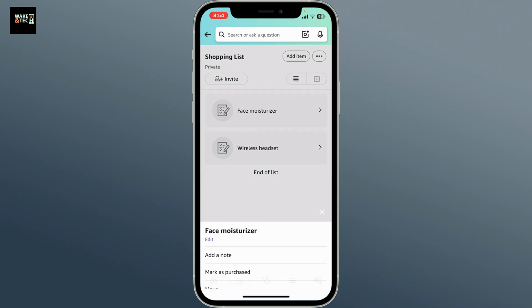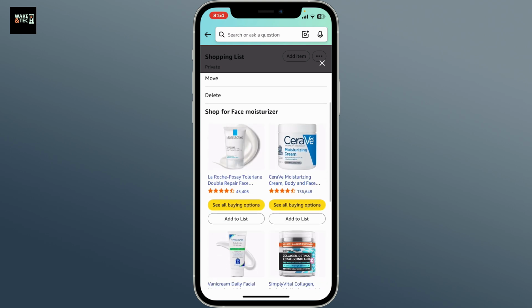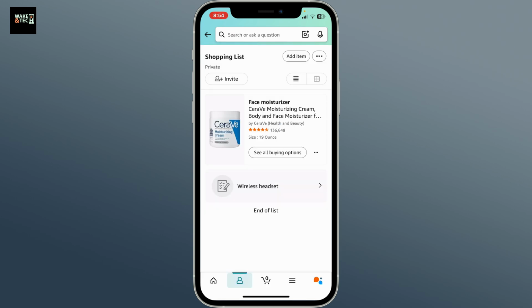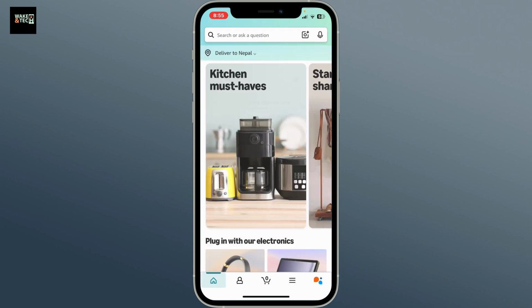Now select on each list and choose the product you want to add to the list and tap on Add to List right underneath the product description. And that's how you can easily add items to your Amazon shopping list or wish list. This is a great way to keep track of things you want without immediately buying them and to watch for price drops or deals. That's how it's super easily done.